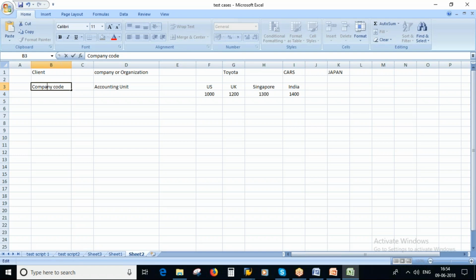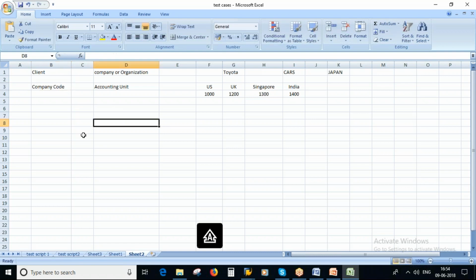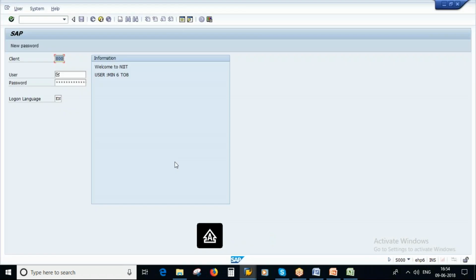Correct. So Toyota US, they have a separate code. Toyota UK, they have a separate company code. For Singapore, Toyota Singapore, they will have a separate company code. Like this, you will have. So that is what is called company code. Company code is basically for finance people. For finance people, anyhow, I'll show you where the company code is created.